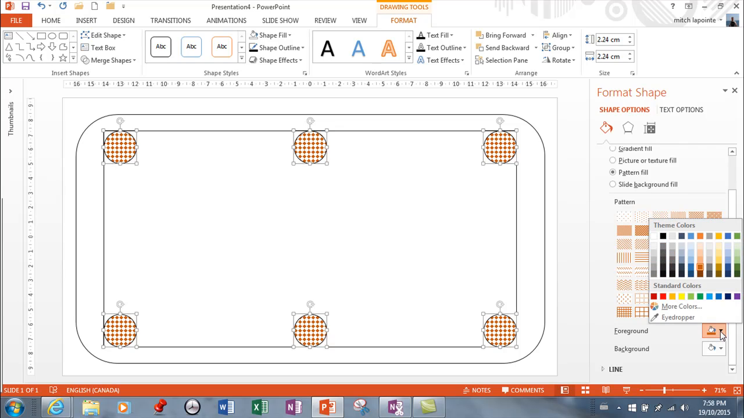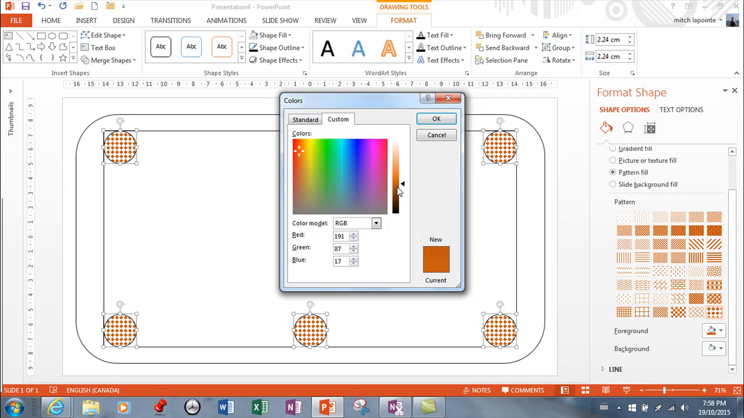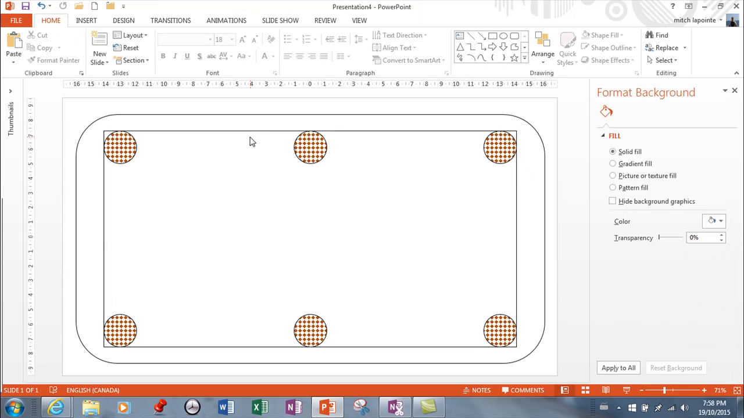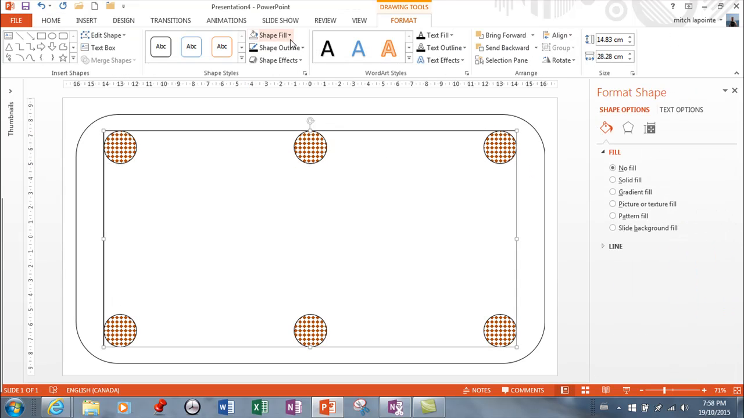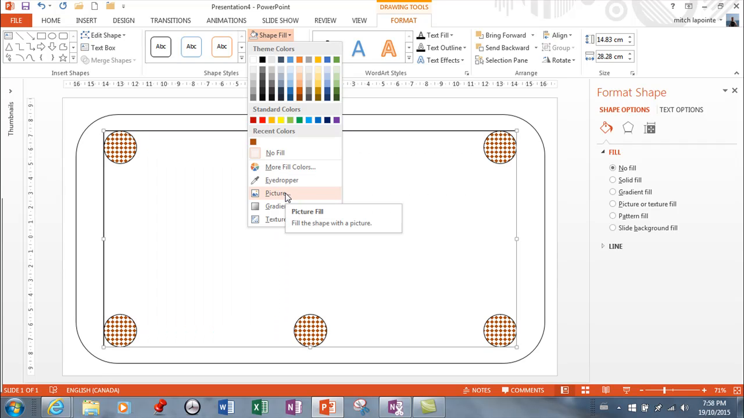And I can change the color. If I don't quite like that color, I can go to more colors and choose a different brown and hit OK. So there's that. And now I can color my felt as well with whatever color that I want. I can also use a picture if I wanted to fill that with. So many choices to choose from.